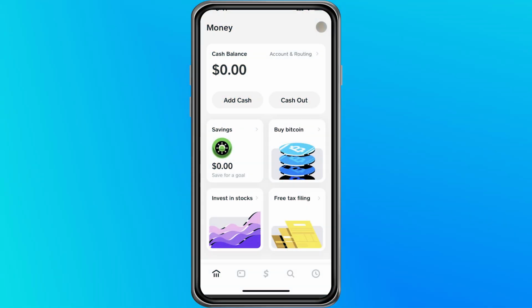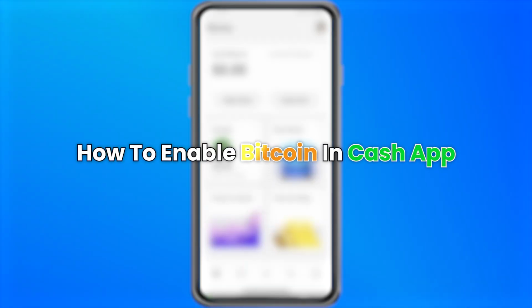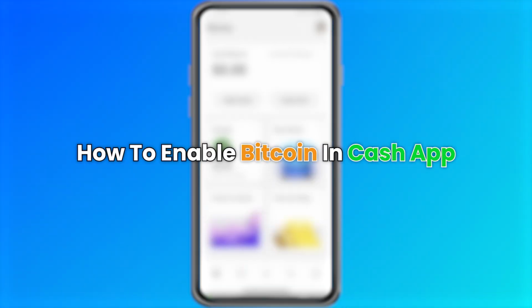Hello everyone. In this video I will show you how to enable and use Bitcoin in Cash App.